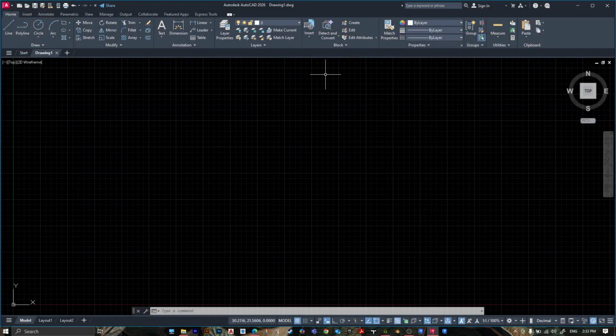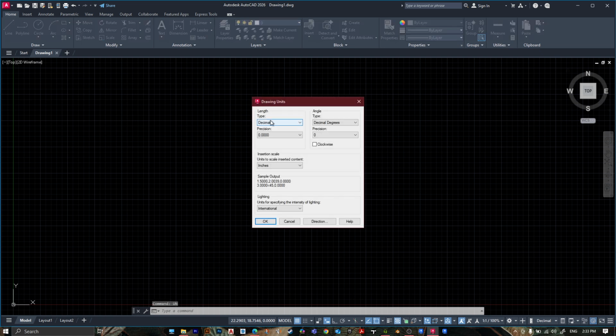Today we are looking at how to draw a simple room in AutoCAD. First, open AutoCAD, then change your unit: press UN, then press space. Then let's make the type decimal, let's make it 0.00, and the unit to scale, let's make it meter.